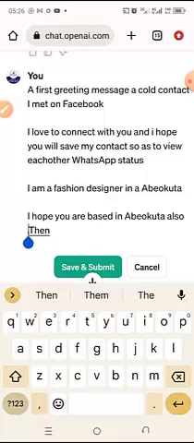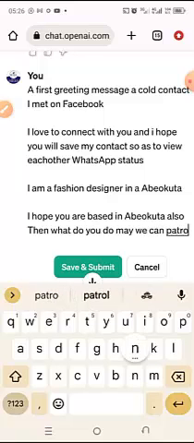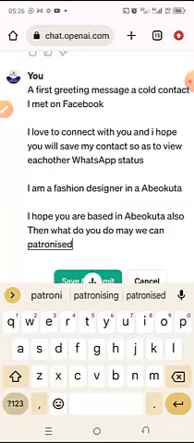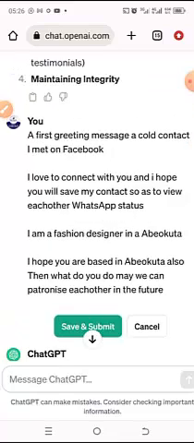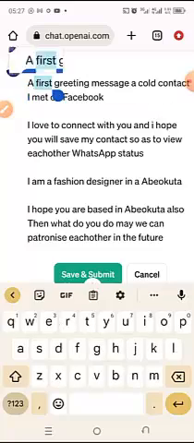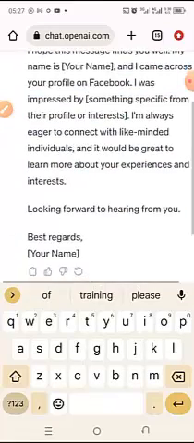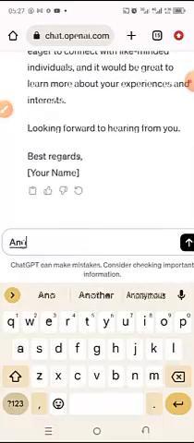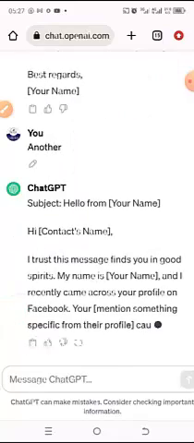Just giving this clue so that it can give you something closer to what you want. Then, what do you do? Maybe we can patronize each other in the future. Okay, let's see what this brings. But before I do this, I want to do something. Okay, let me say do another. Give us another. Let's see another script. Maybe it's going to bring another script.